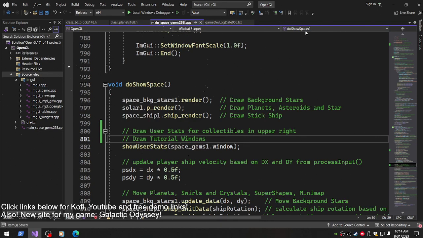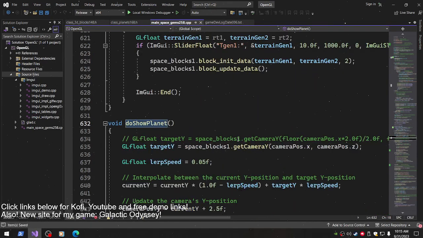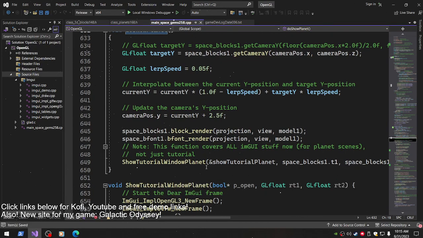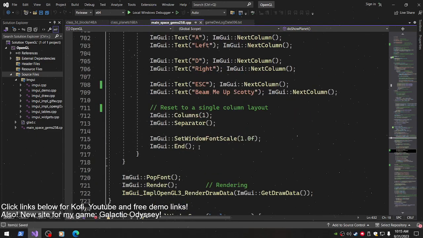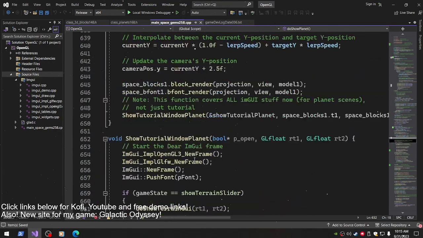So show user stats, okay, and then hold on, we'll come back to that. Show space, show planet. And then show tutorial window, okay, show tutorial planet. That's just the Boolean, okay. And then it does all this here. Okay, so basically I'm just freaking out about nothing, but what we can do is, with each one of those, what we want to do is just create a little add-on to the tutorial.